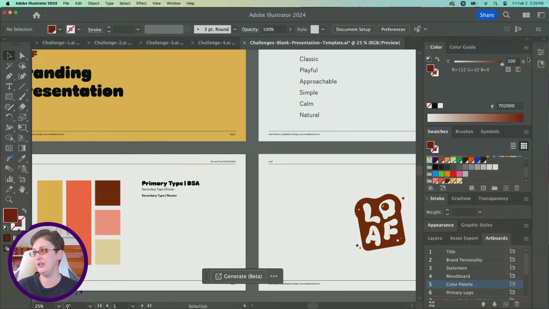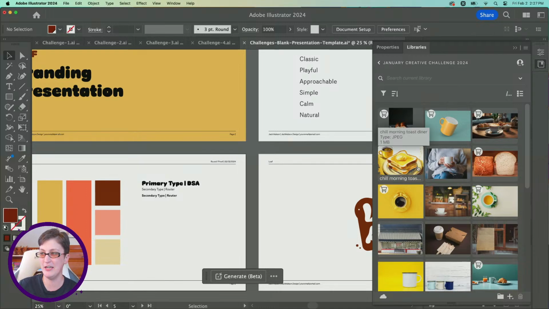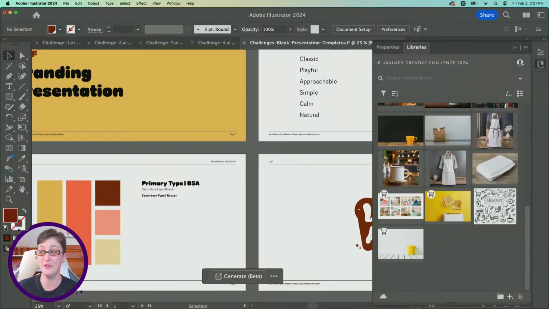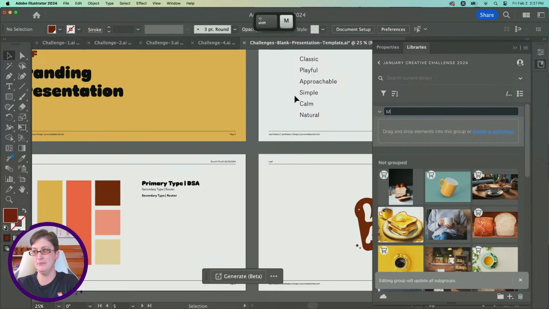So I'm going to go over here, and libraries are a great tool, not only for you, so if you're working in other Adobe apps, like if we brought this over to Adobe Express, you'd be able to pull in those brand assets if you're making social graphics or something like that. I'm just going to throw everything in here, and you can make folders in here too. So I'm going to make a folder, and I'm just going to say mood board. And that's just in the libraries panel.